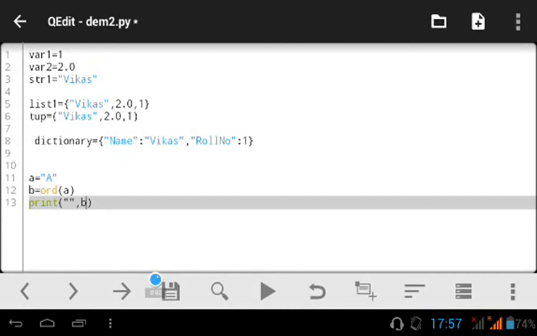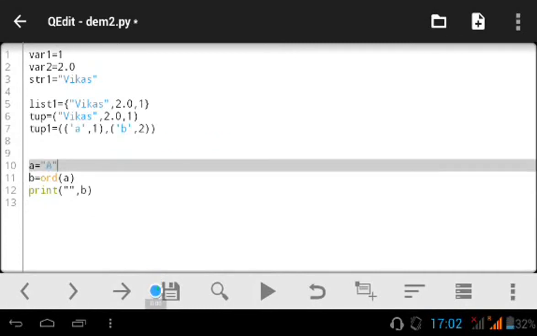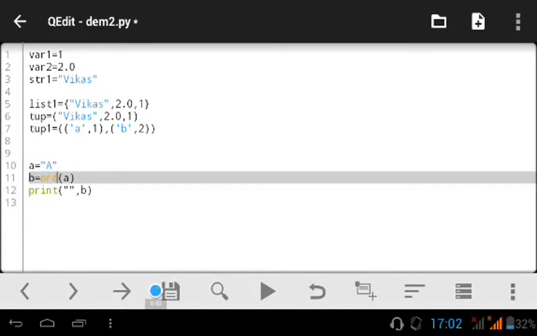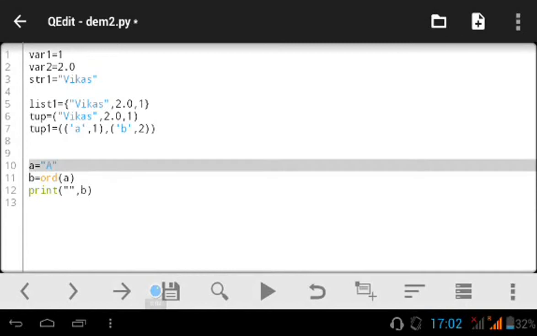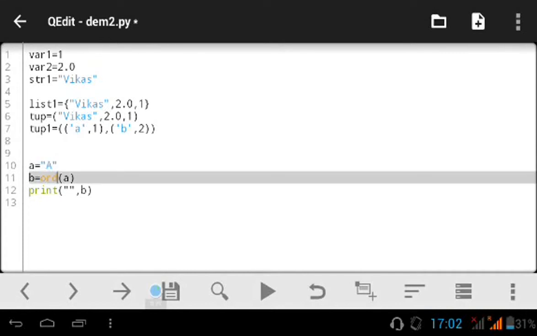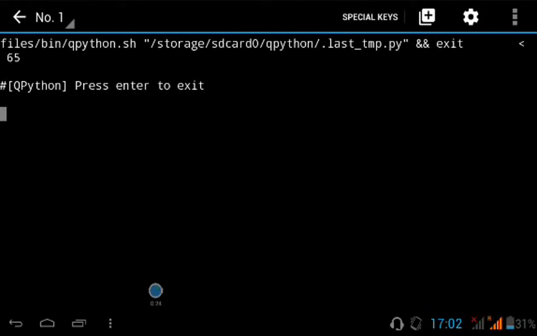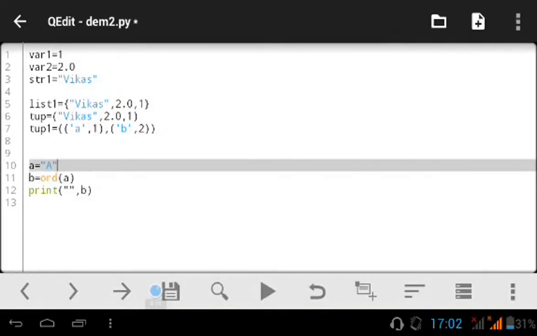Let us come to the third function called ord. This function converts a character into an integer. Suppose I have a character called A. Now we know that the ASCII value of capital A is 65. So when I convert it into an integer, it should return the value 65. So let us run the program and see. Yeah, I'm getting 65 as output. So here the character A is converted into 65.